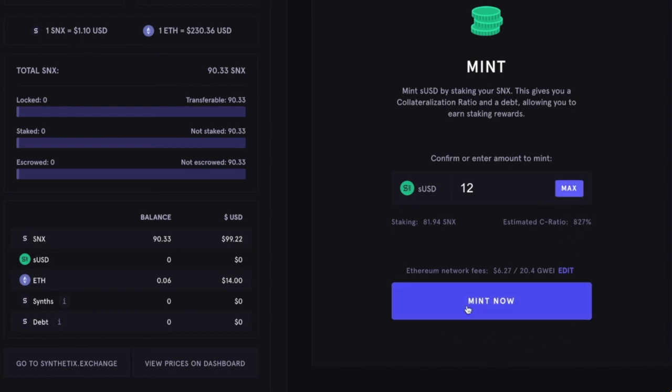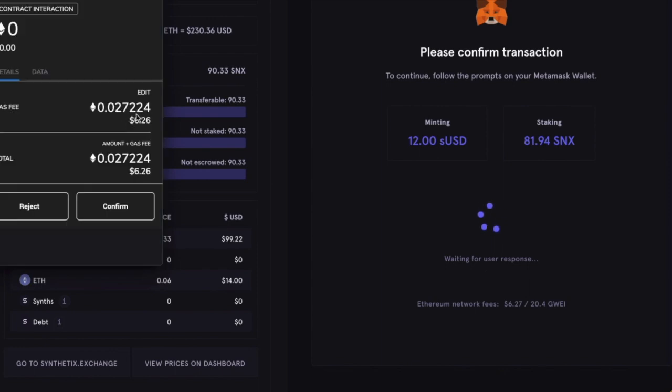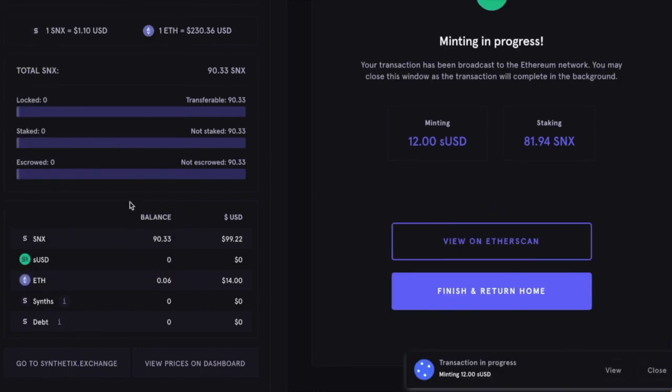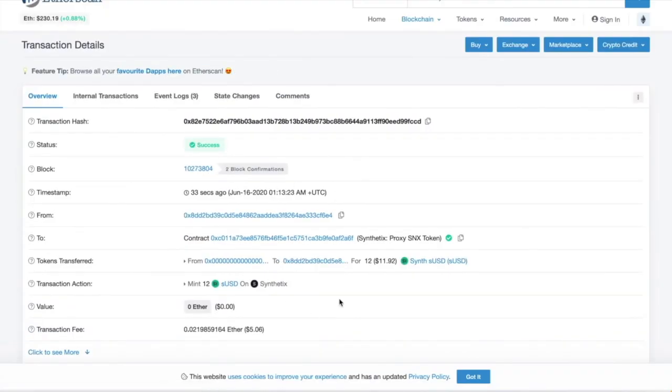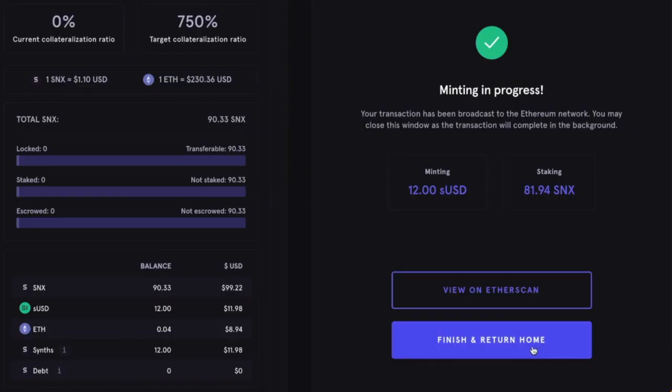Now we click on mint now, and you can see it's minting 12 SUSD. And on your wallet, you can see it's going to have a gas fee of $6.26. So now the transaction is in progress. You can view the transaction on the blockchain if you want to. It's already done, success. So 12 SUSD has been minted on Synthetix. Now we can finish and return to home.